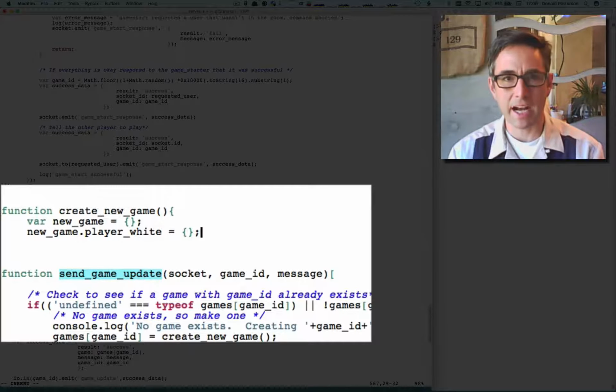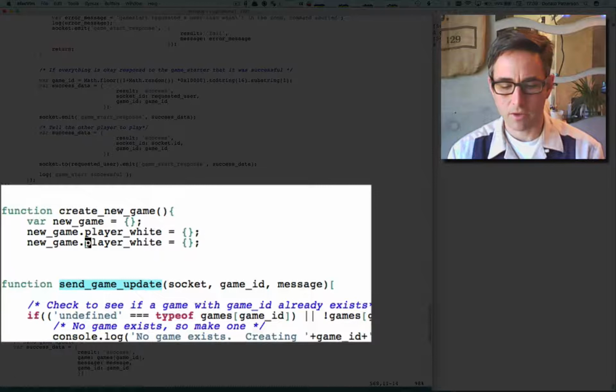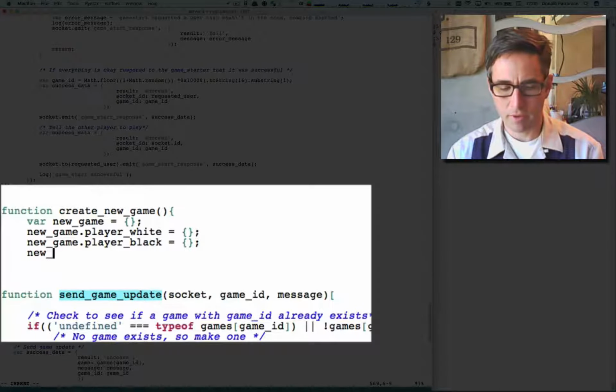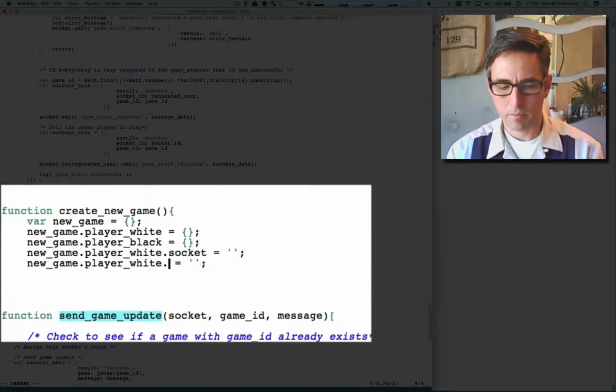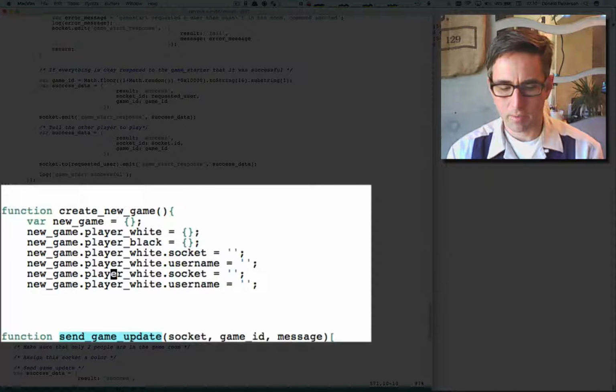So we'll want to keep track of the socket ID, and we'll want to keep track of the username, and we'll also have a black player. And then we'll go ahead and set the socket information and the username information to be blank. So player underscore white dot socket equals two single quotes. And we'll say player white dot username equals two single quotes. And then we'll do the same thing with the black player. All right, so when we first start this game, we have no one assigned to white and black.